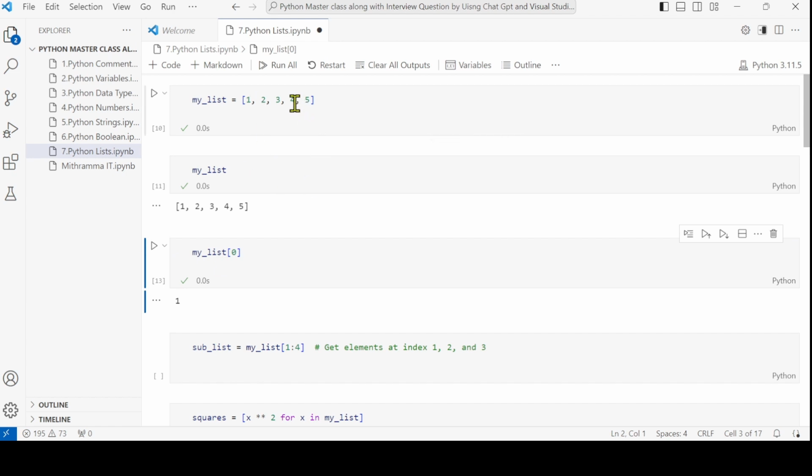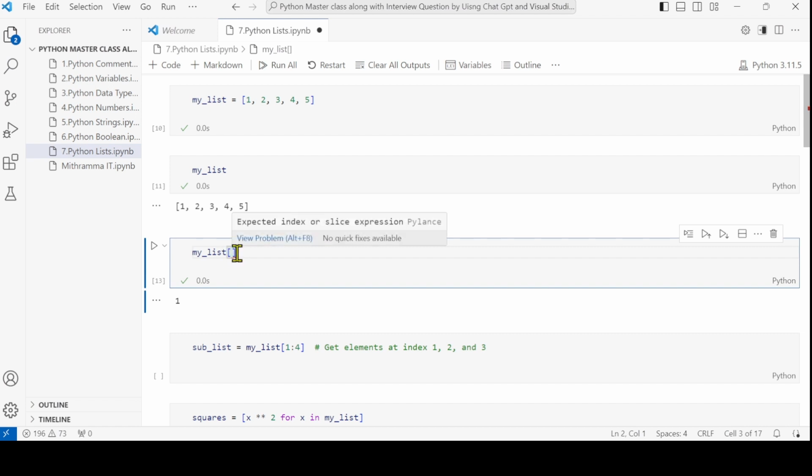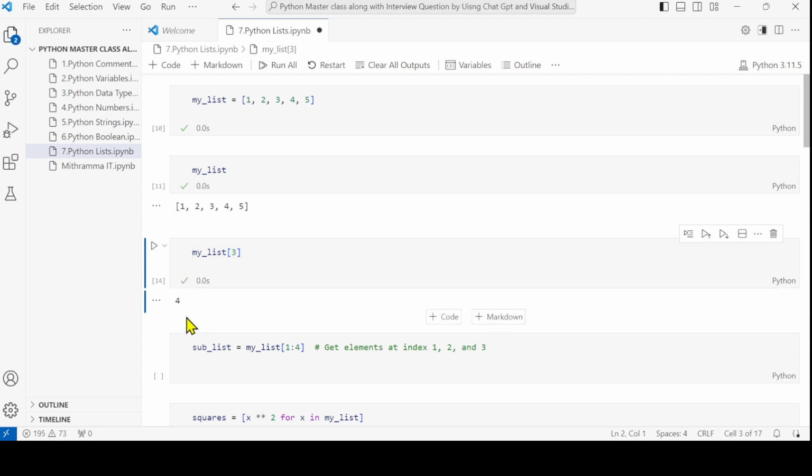I want to get the 4. What I am giving is 0, 1, 2, 3. If I want to give 3 here, my list of 3, I want to get the output. We want to put my list of 3 to get the output 4. If you want to get output 5, I want to give 4. Okay, this is called my listing of specific indexing.